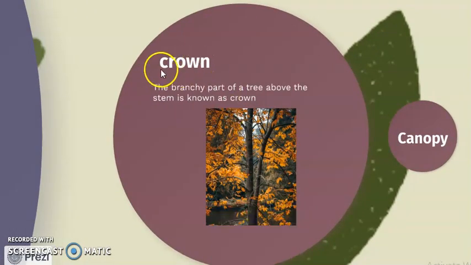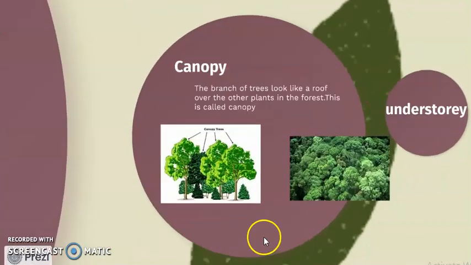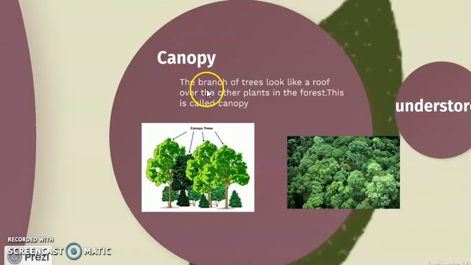First is the crown. What is a crown? The crown is the branchy part of a tree above the stem. Here you can see the branches of the tree. Above the stem, the branchy part is called the crown. Next is canopy. The branches of the trees look like a roof over the other plants in a forest, and this is called the canopy. When you look from the top, you get a top view like this, where you feel like it is a roof and other plants are below that roof. That is called the canopy.